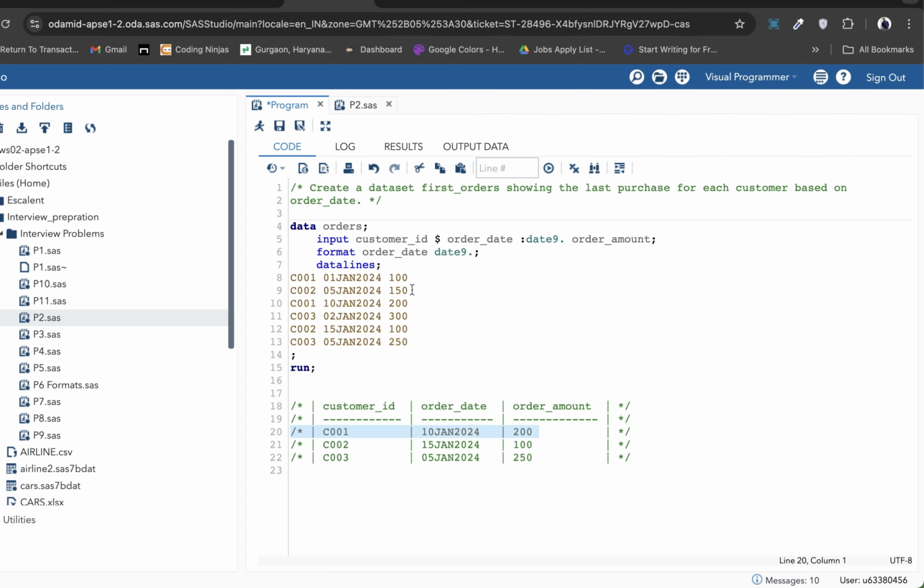Similarly, for this customer ID C002, we have two rows, 5th January 2024 and 15th January 2024. This 15th January is the last row, right? So again, this is in our output. Similarly, we have another row for C003, which is 5th January 2024. So we have three rows in the output. So let's see how we can do this.